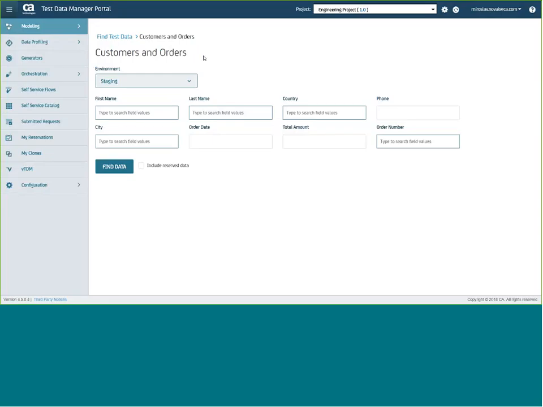This particular test data model aggregates data about customers and orders, and for several environments which have been defined, I can search for my data which I need for my test cases. I can specify what are my test requirements to find the right data in the right environment, and then I can perform my test. I can reserve the data, perform my test, and when I'm done, I can release the data. So this is my test model which I'm going to use.